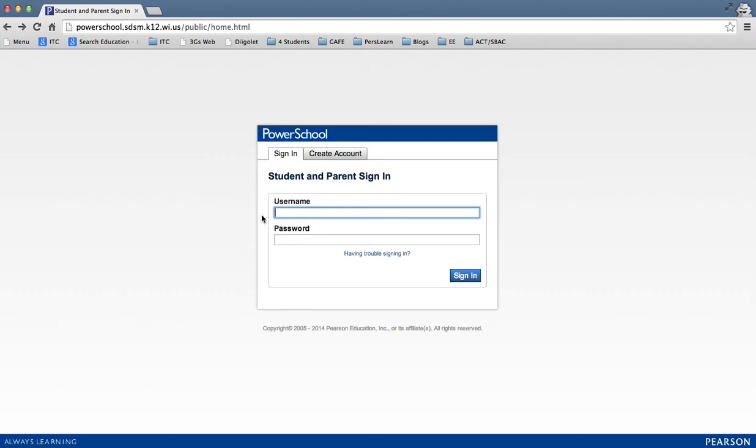If you have any questions regarding this single sign-on feature, please contact your student's school secretary. Thank you for your time.